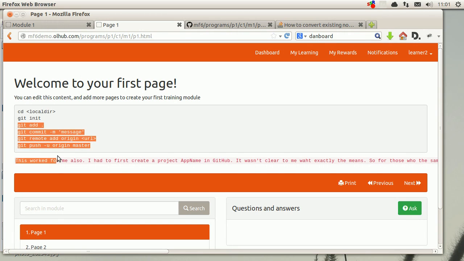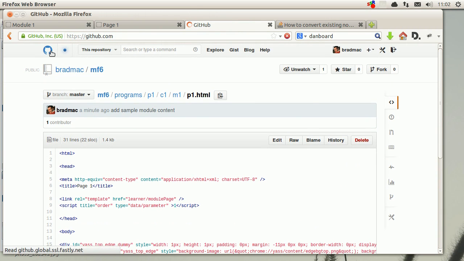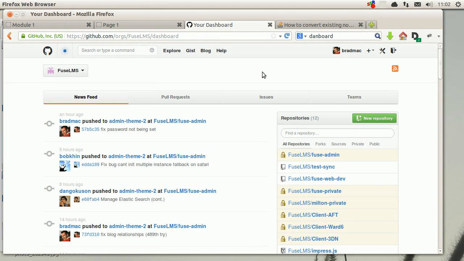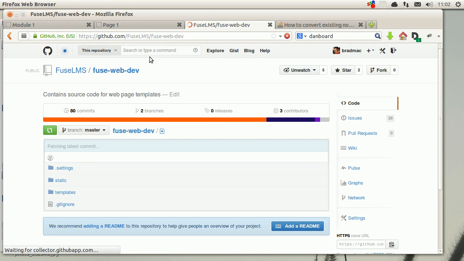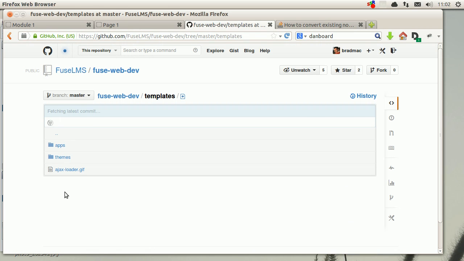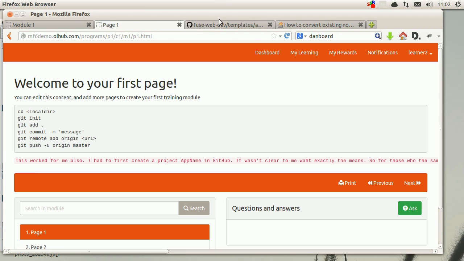So now we've seen non-technical guys and developers working together. Right, so you can do a lot more than that. What I haven't showed you yet is every template here, you can override it and hack it. In fact, I'll just really quickly show you where that is. Go into GitHub and FuseLMS. So this is a public repository, FuseLMS Web Dev. You can hop onto it and have a look, and all of our templates are in here. So the one we're looking at here, this is the module page one.